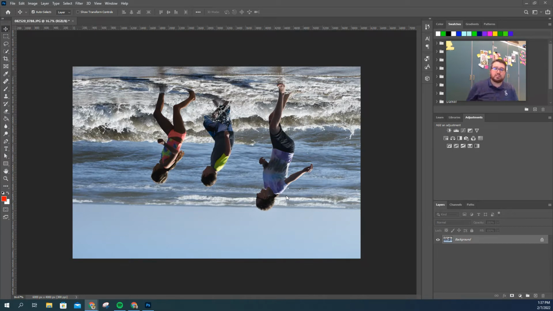So I have this photo here. This is a photo of my son and my daughter and their cousin at the beach. And what we want to do is edit this photo. Now, obviously, unless you're looking at it completely upside down, we first have to figure out the rotation on this. So if you have a photo that shows up like this, this is how you fix it.